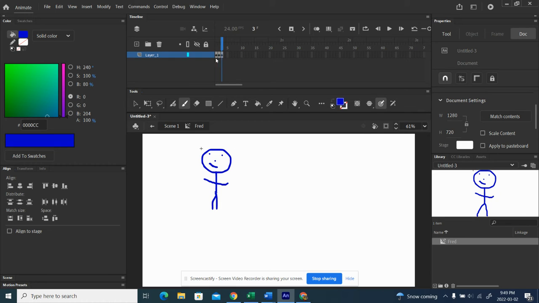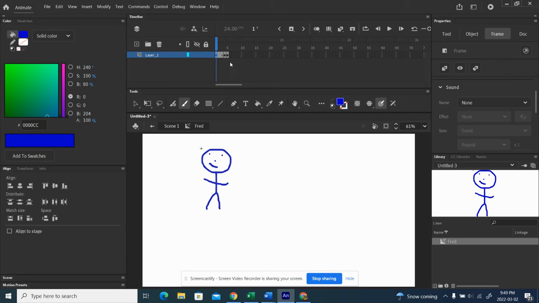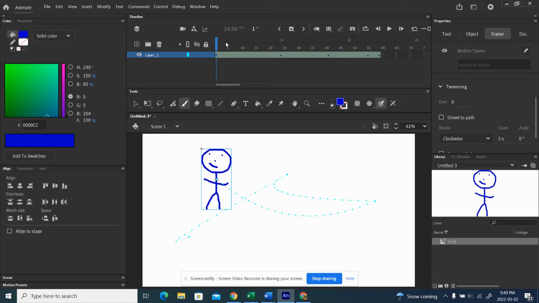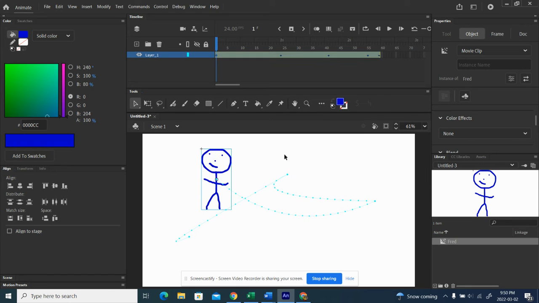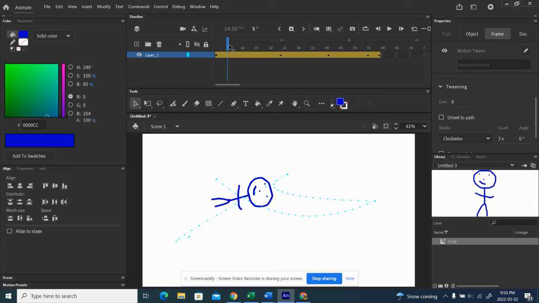Now, with these 3 frames crammed together, that's probably going to move very quickly. So I'm just going to press F5 a couple times on each of those keyframes just to slow things down. And now if I jump back out to scene 1, we don't see any of those body parts moving yet. But if I select the object here and I change it to graphic, we can see that the legs are moving.